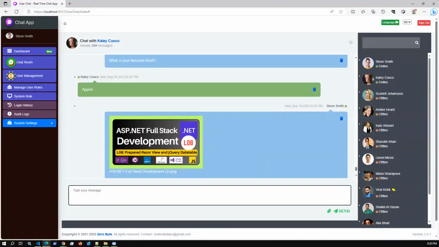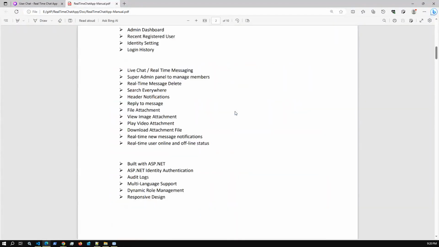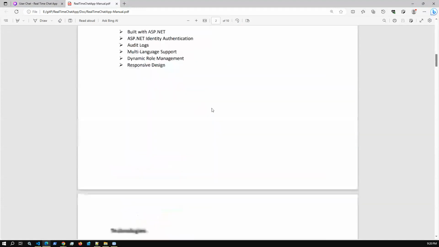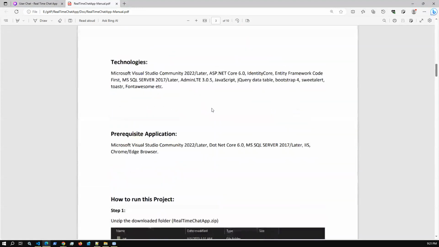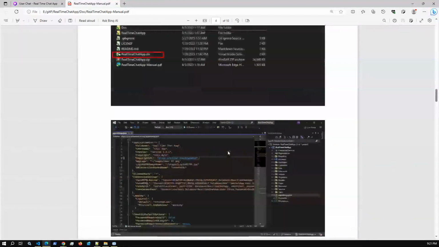Let me open this real-time chat application feature list with the user manual. For technology, we have used .NET Core 6.0 and Entity Framework Core, and you need to install Visual Studio Community 2020 or later, SQL Server, and .NET SDK 6.0. And here is the overall manual on how you can run this project.